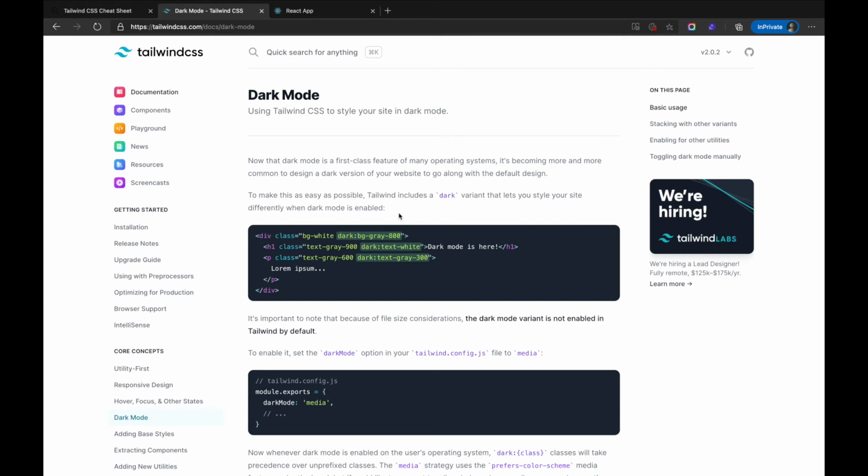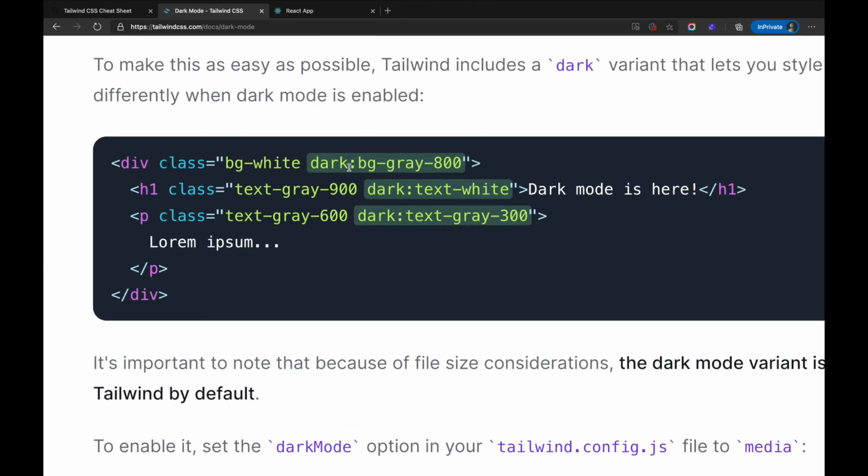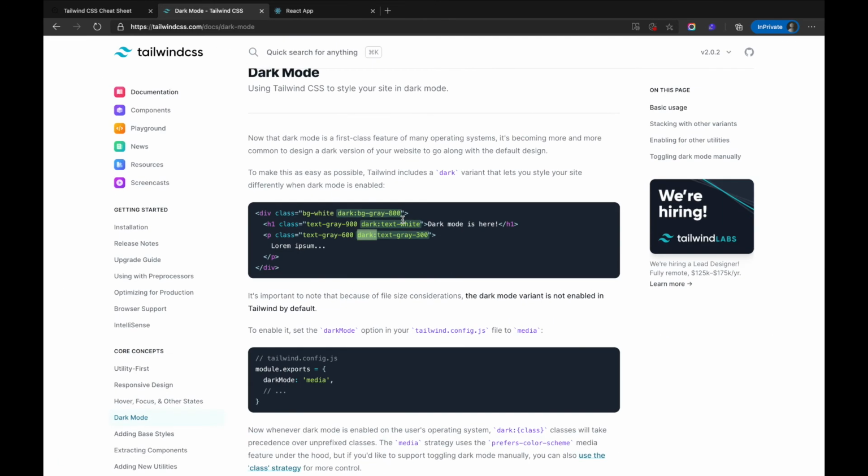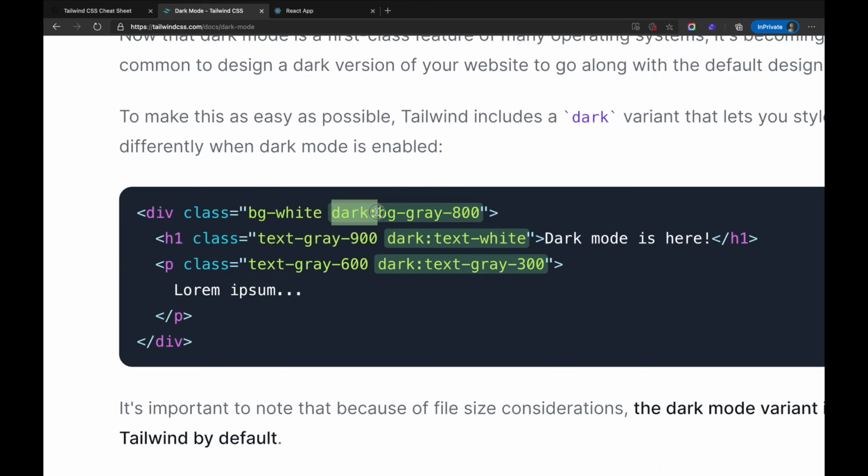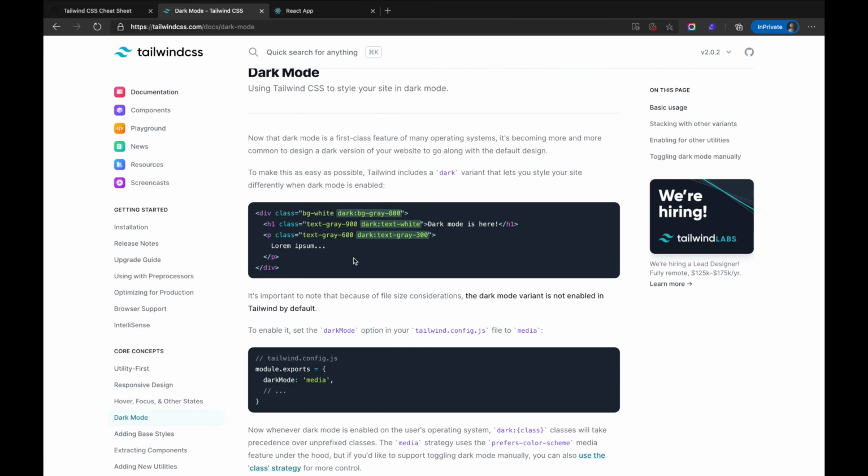As per the documentation, Tailwind includes a dark variant that lets us style inside of dark mode as well. Here we have dark:bg, which is dark: as a variant, and this is dark: as a variant, and this is another variant. Generally speaking, we can add this variant in front of our classes to activate it inside of our dark mode.